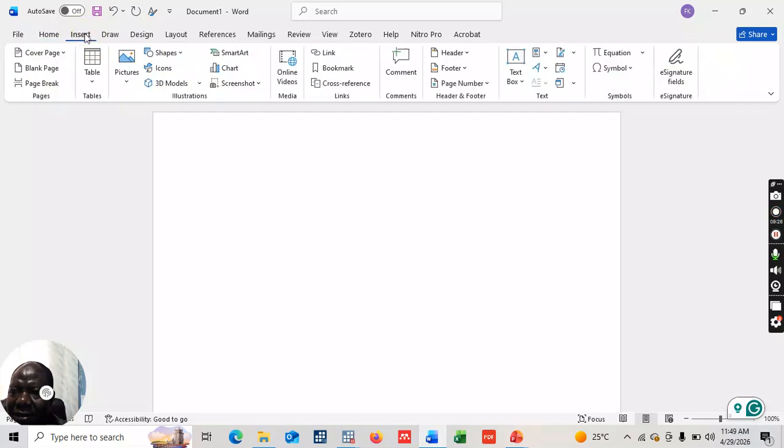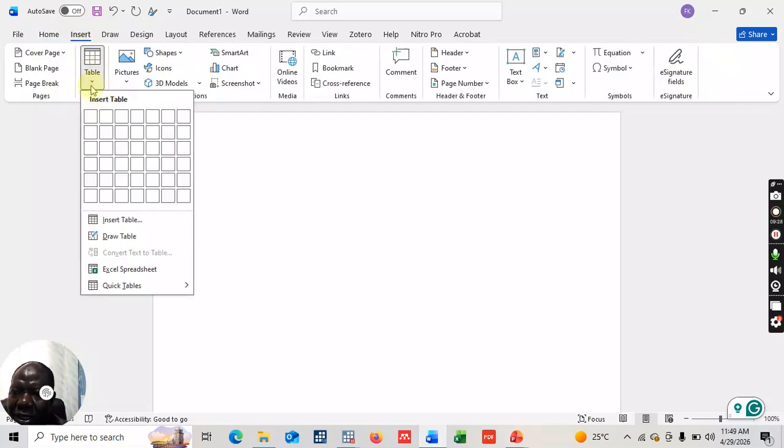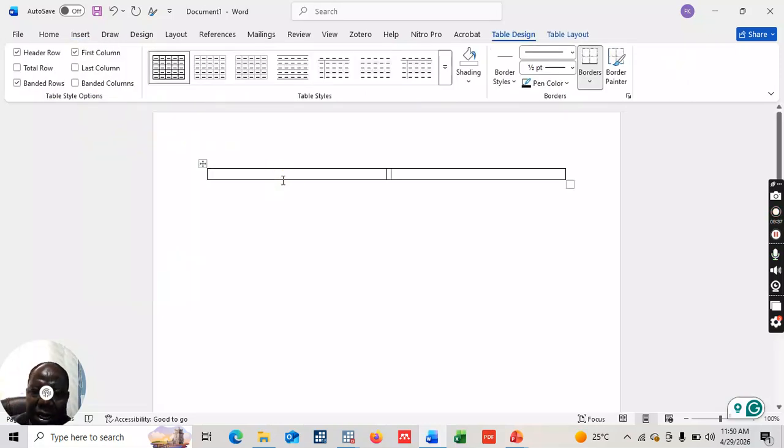You say insert table. How many columns do you want? Two for now. Then you can add as the need arises. So we give it a title. We'll give this a title.